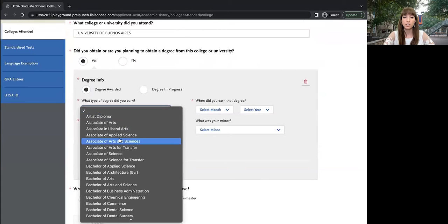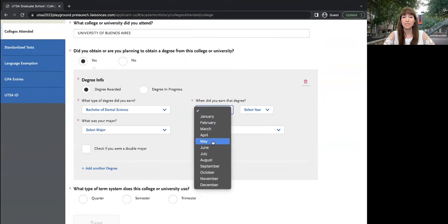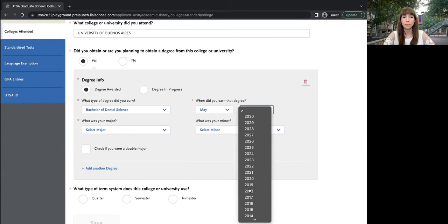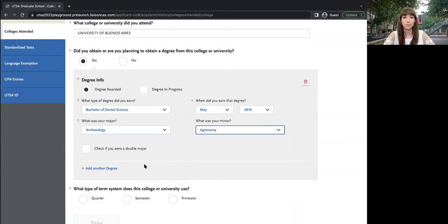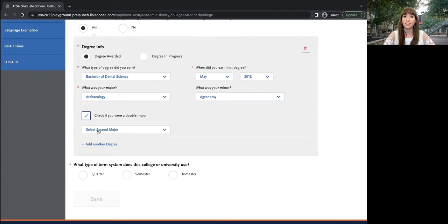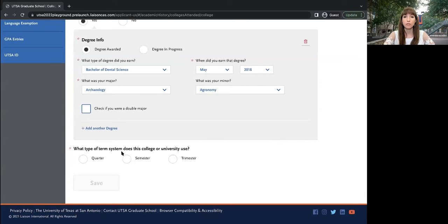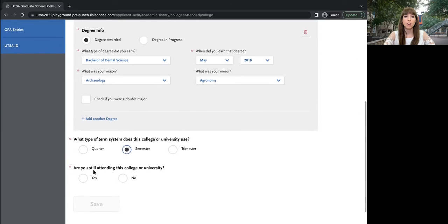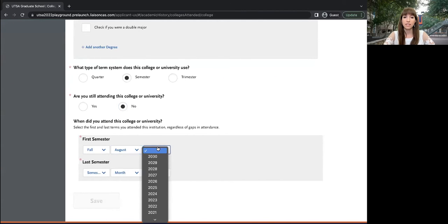What type of degree did you earn? When did you earn the degree? You're going to need to give the month and the year. What was your major? What was your minor? If you were a double major, you can click there and add that. You're also going to need to know what type of term system the college or university used. Are you still attending the college or university? Yes or no? Then information about when you attended. So which semester did you start? And the year.